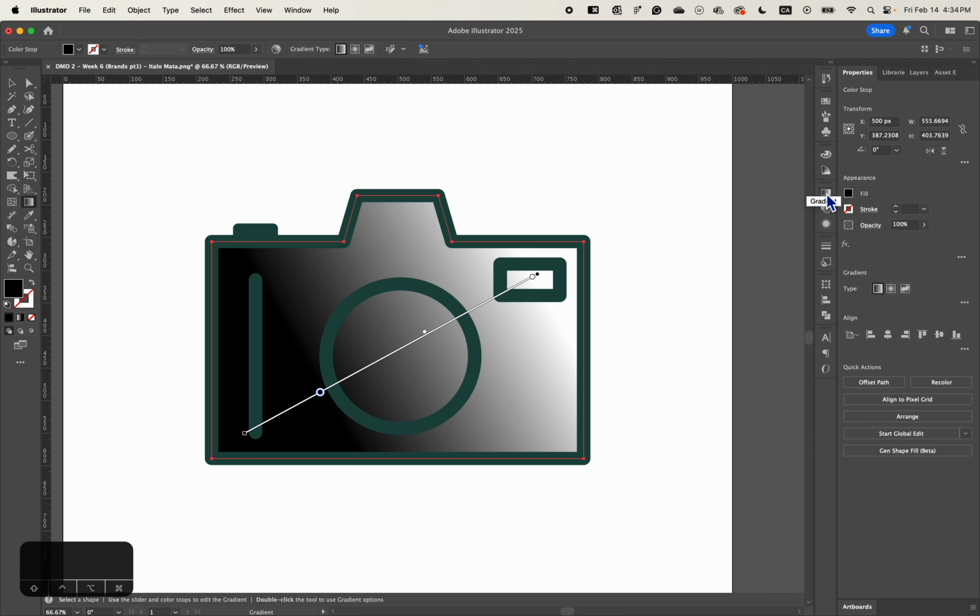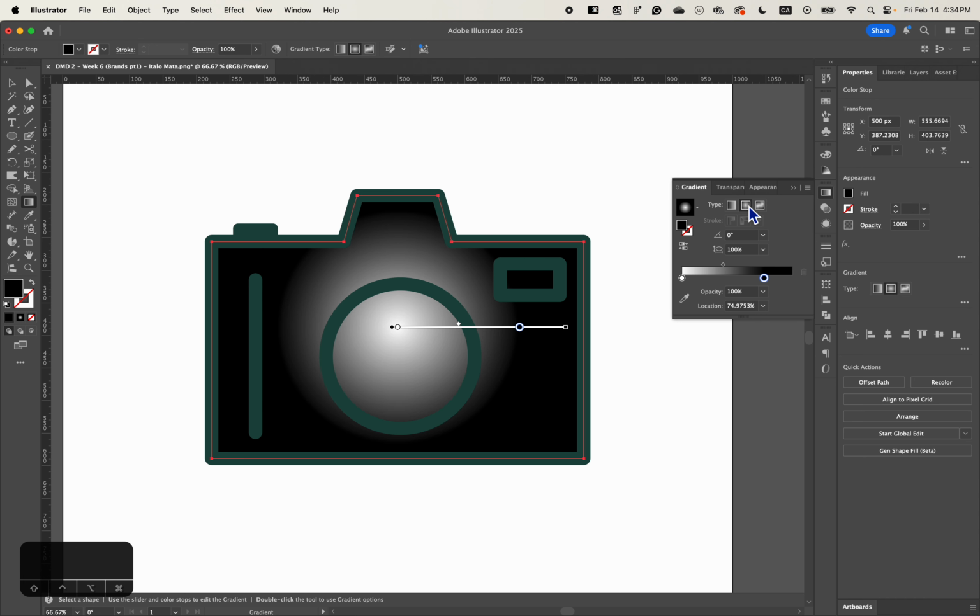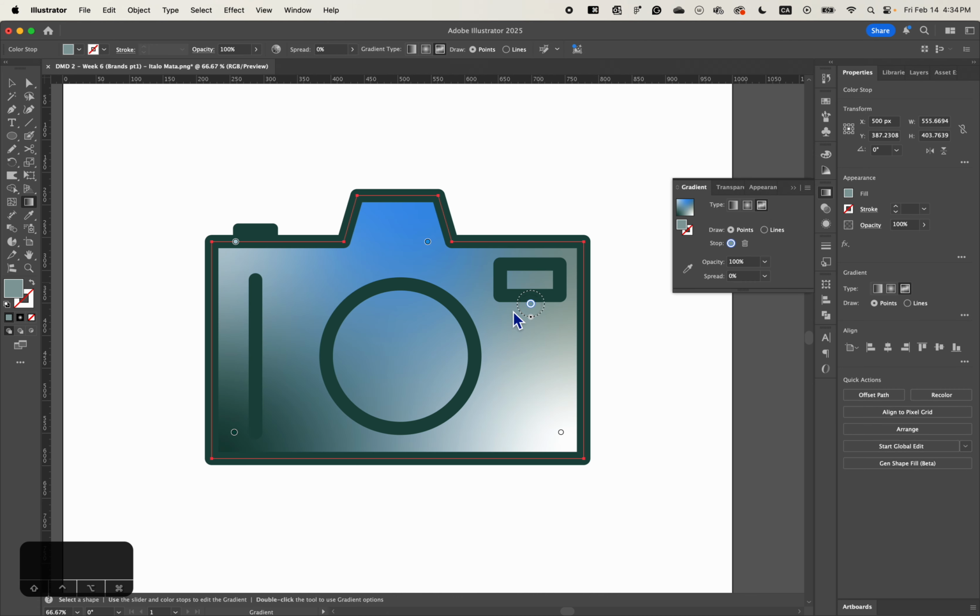Also, if you go here to gradient, you can see a few more options that you have. The first one and the default option is linear, but you can also have radial, and there is also this freeform gradient, which will let you define some random points. You can create as many points as you want, and you can change the colors on each one of them on these stops to modify the look of your gradient.